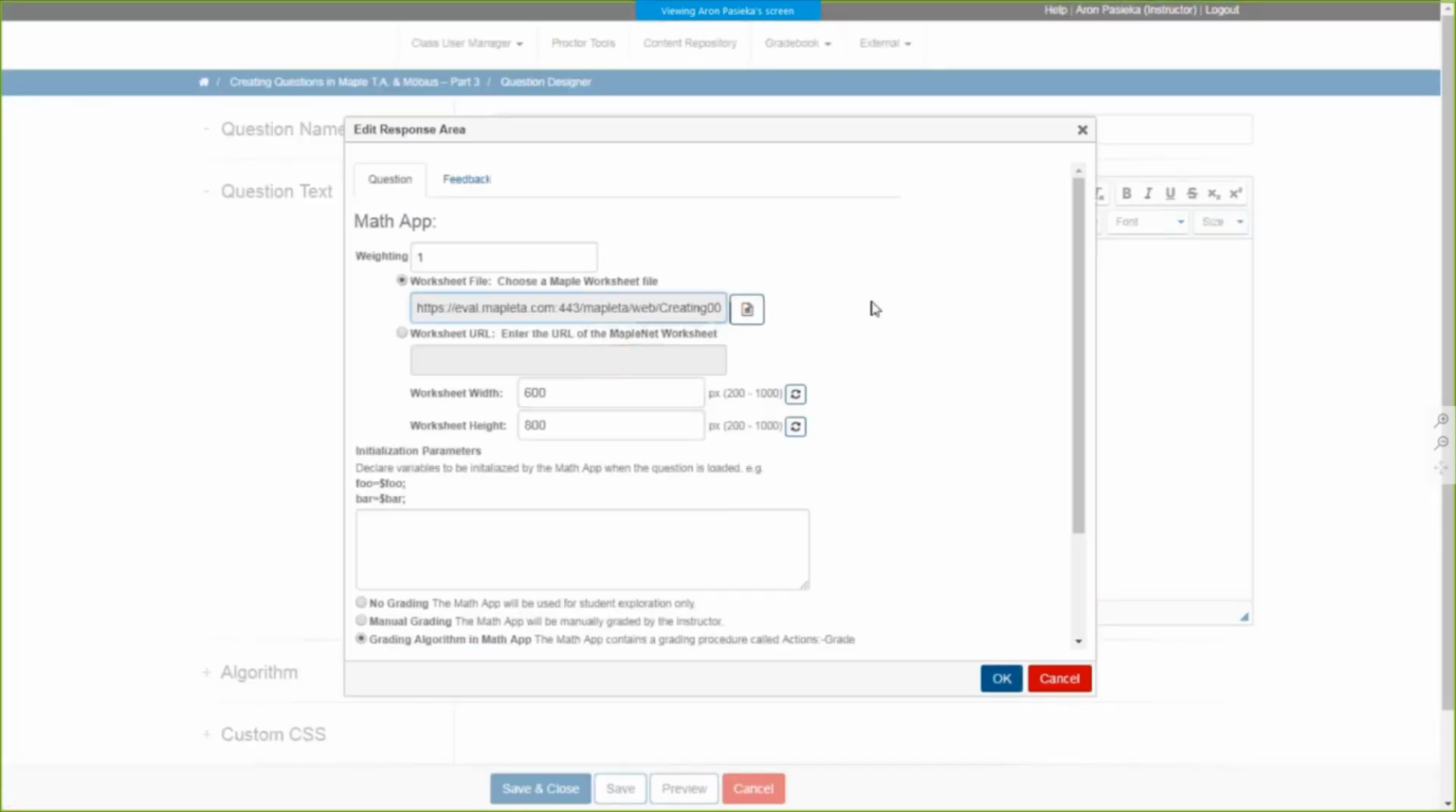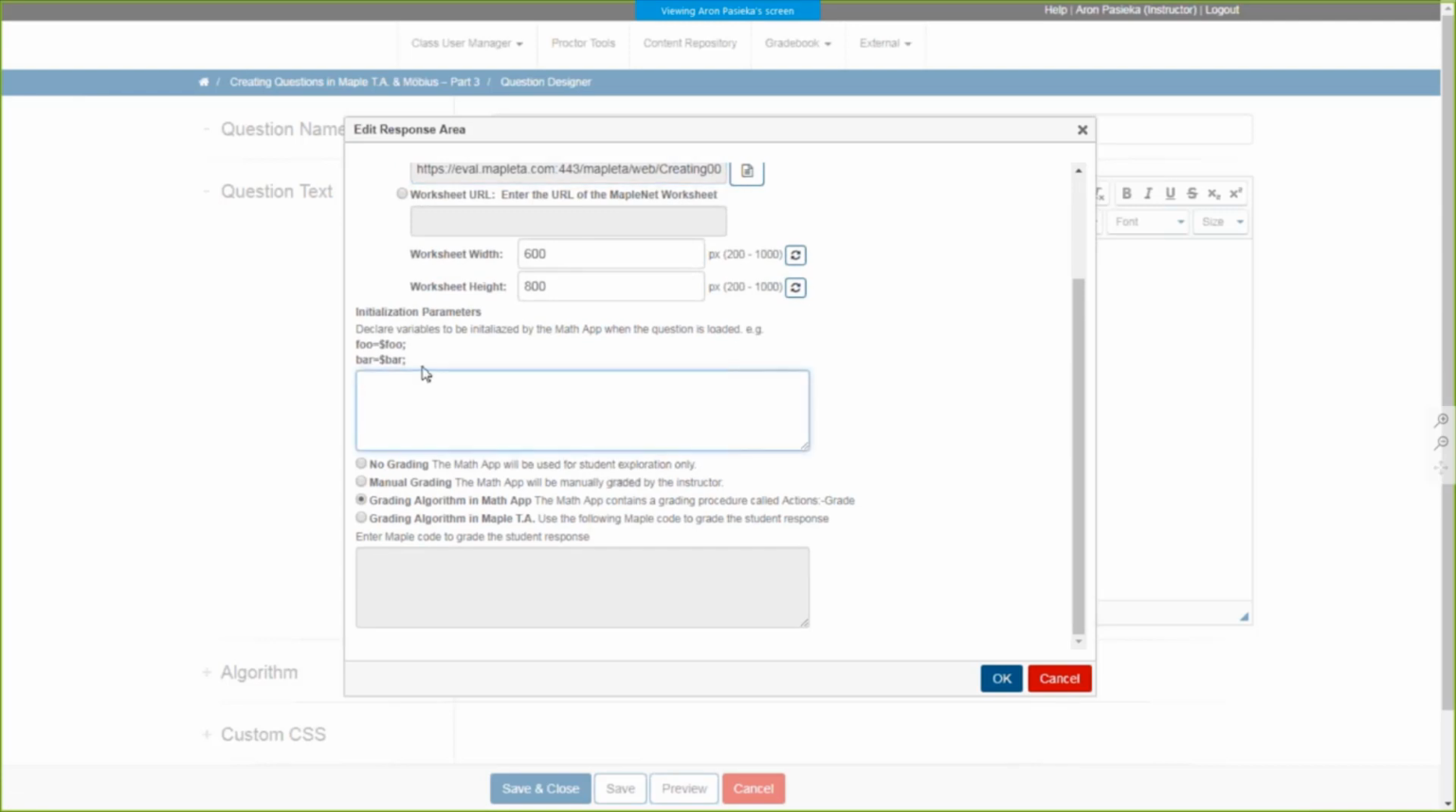And so we can also randomize the problem as well. So if we have variables that are defined in our worksheet, we can connect those variables to our MapleTA randomization by using these initialization parameters. So if I had a variable called x, y, z in the worksheet, and I wanted it to be equal to some MapleTA or Möbius variable $A, then I can simply put that expression into initialization parameters, and that randomization will come through into the worksheet.